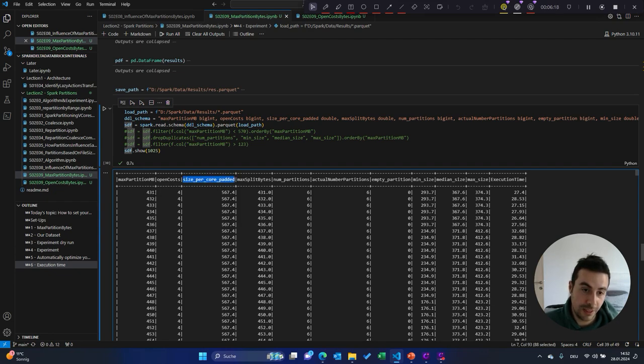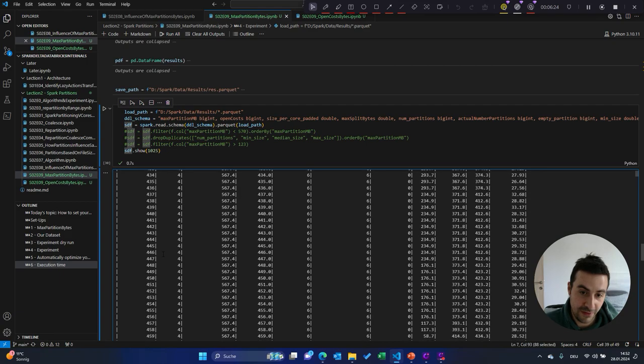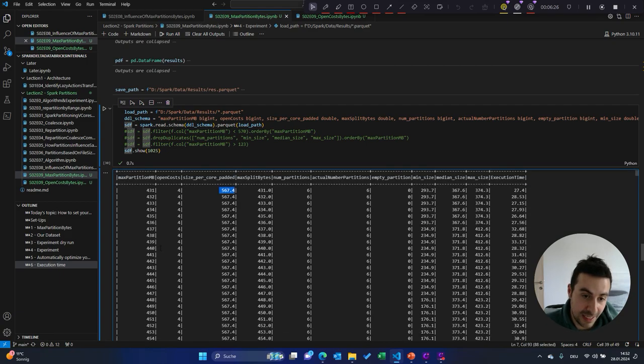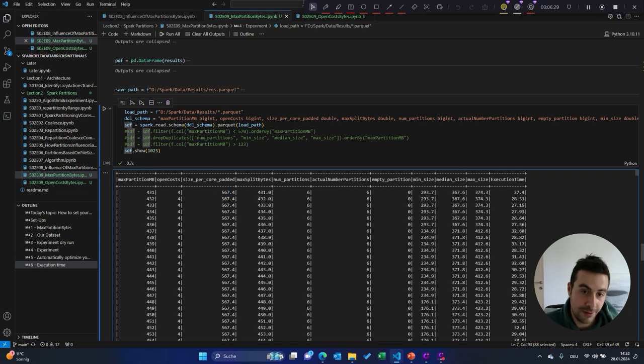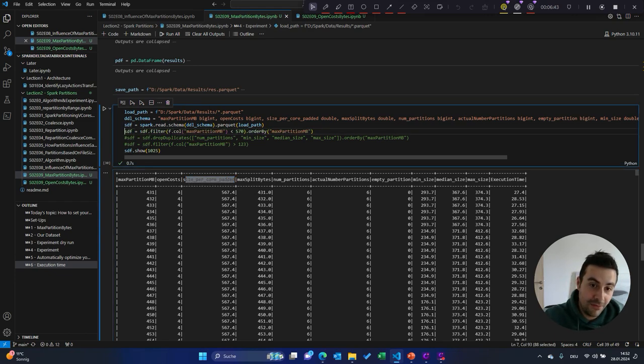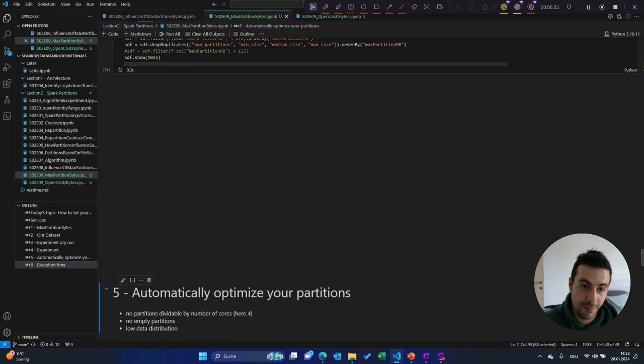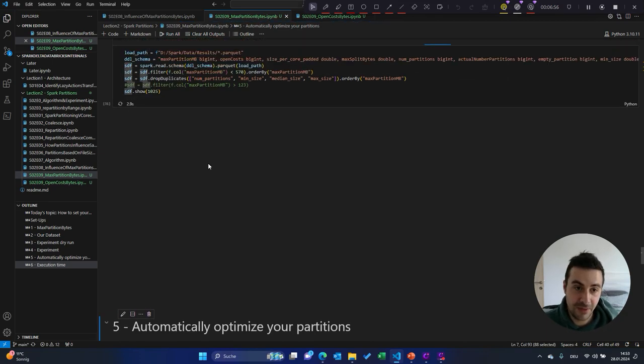And so what you're gonna realize is once the max partition MB is bigger than 568, let's say, the size per core padded is gonna always be the max split bytes, meaning any max partition bytes bigger than this value basically doesn't have any influence. And that's what we saw already in the formula last time. So we basically ignore anything above 570 in this case. So this is the reason that I basically applied this filter.